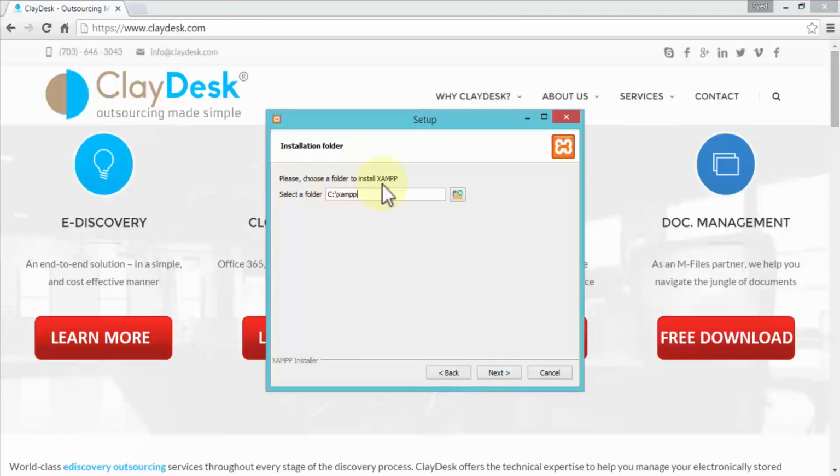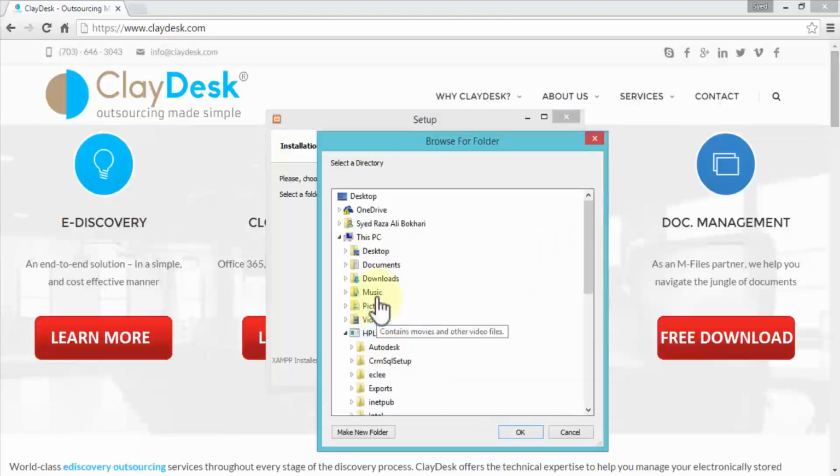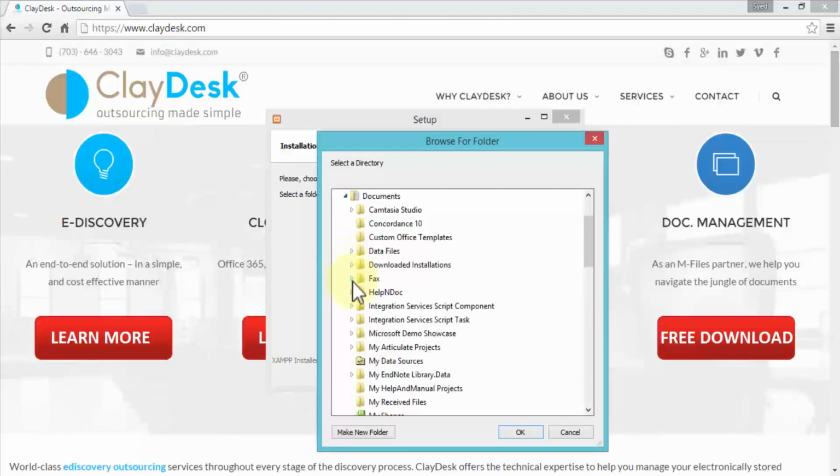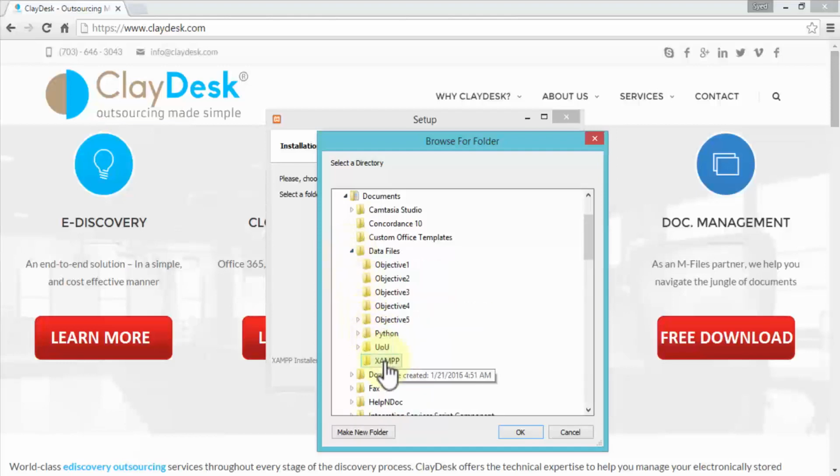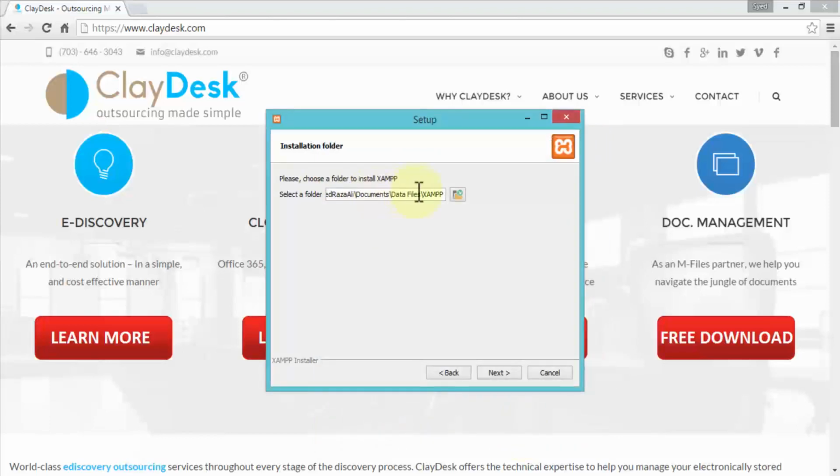So it says, please choose a folder to install Xampp. Since I already have a folder created, I'm going to navigate to that folder. So I'm going to click on the folder icon and simply go to my Documents folder, my data files, and here's the Xampp folder. Now notice this is the same Xampp folder that we downloaded the actual software in, so we can install it in the same folder. Click OK, and notice your new file path is displayed.